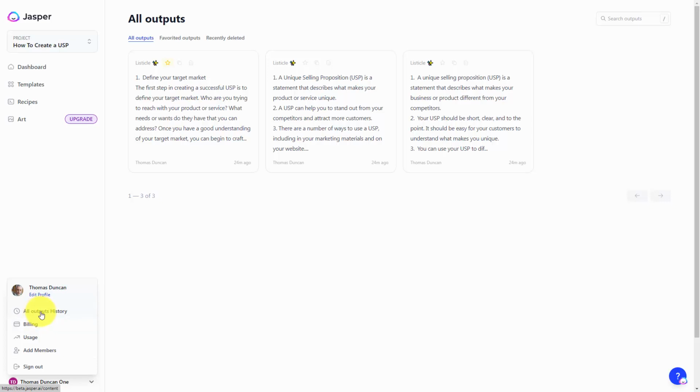You'll be able to track your outputs by going to your profile area. And if you click on all outputs history, you'll be able to see your outputs here in this area. You can favorite the outputs. You can also copy the outputs to a specific clipboard in order to put inside of your document.